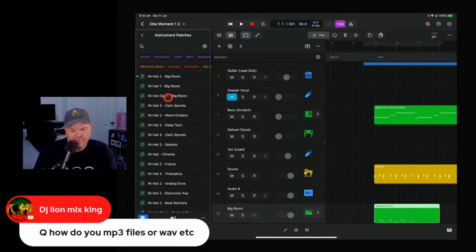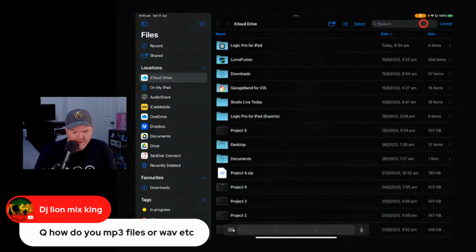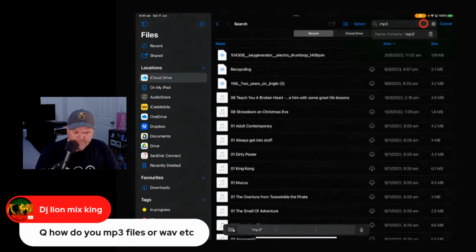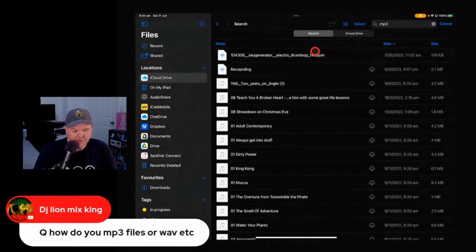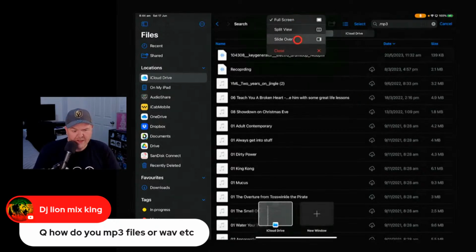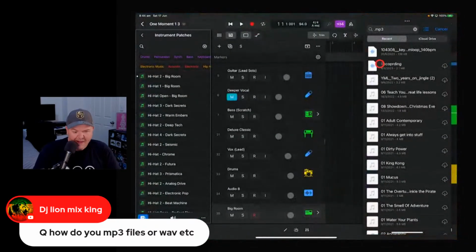Let's show you how this works. If we go over to the Files app, let's see, do I have any MP3 files in here? I do. I don't even remember what this is, but let's jump in here and play this. Yeah, there you go. That's pretty cool. Let's use this and create a new project. What we need to do is hit the three dots up the top here and go to Slide Over, and then bring up Logic Pro, and it'll literally be sliding over the side of our project.